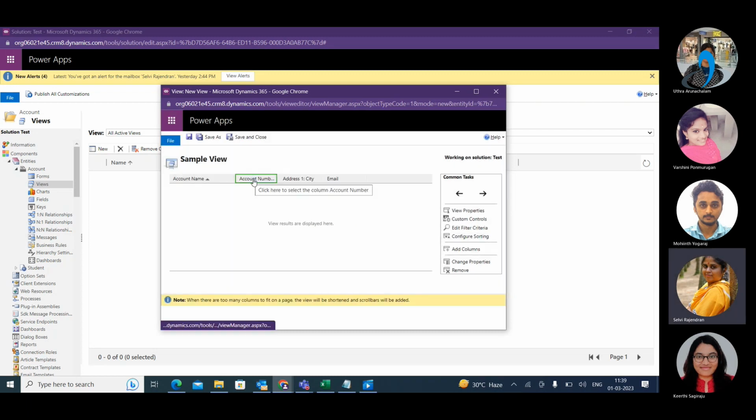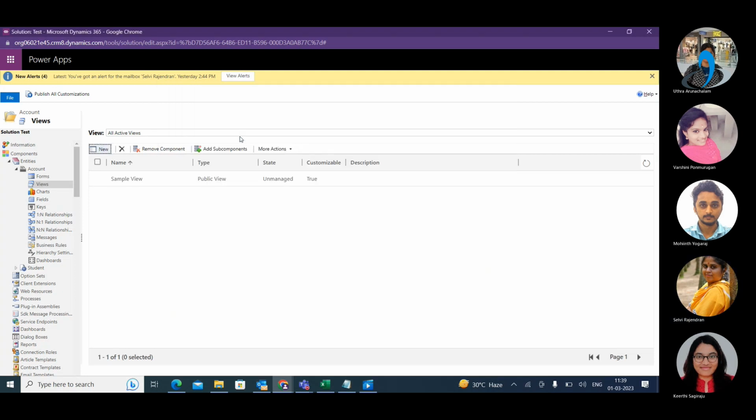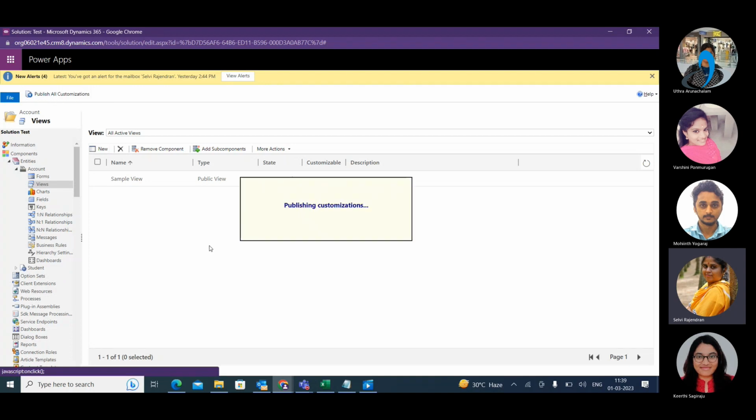If you want the account number to be after the address city, just click that field and click this arrow. It will move to the next column. So you can select the columns in the order you want to design. After that, click save and close. The view got created, then you have to publish all customizations.